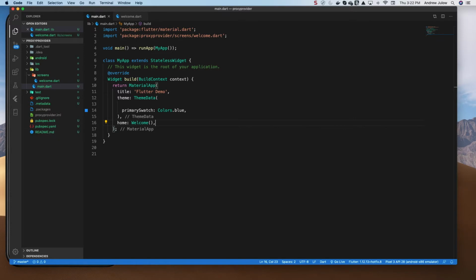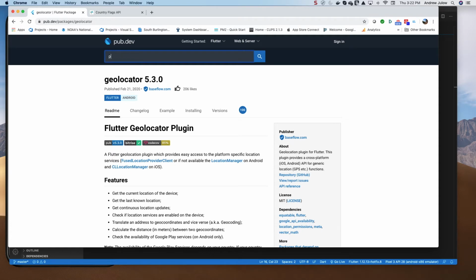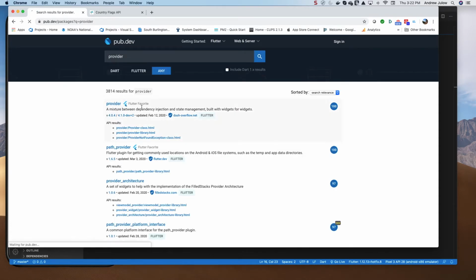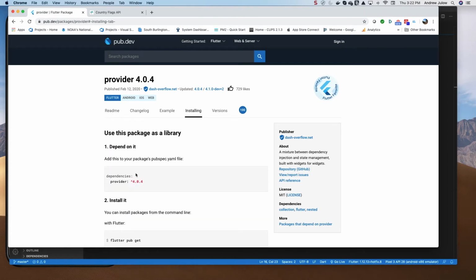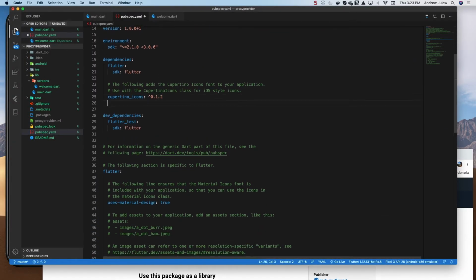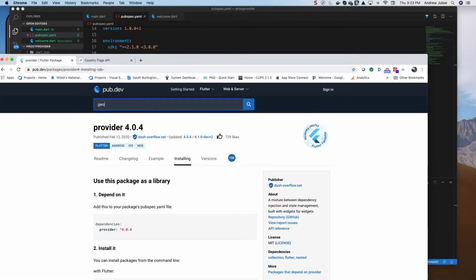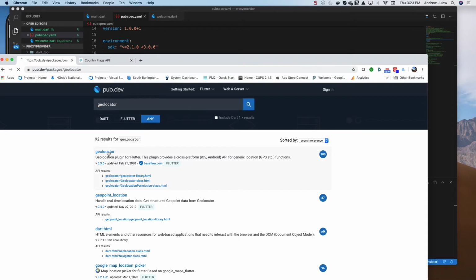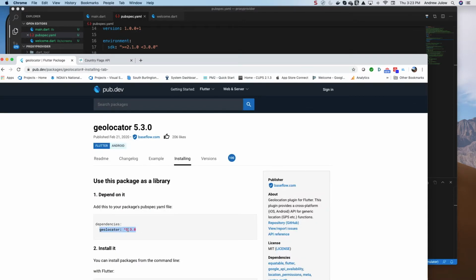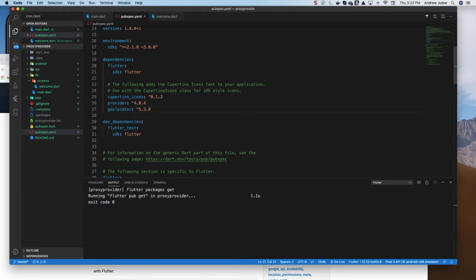So let's go to pub.dev in a browser. We're going to want two packages here. One is obviously provider. So we can go to the installing tab, grab the latest version, and put that in our pubspec.yaml file right after cupertino_icons. All right, and the other is going to be geolocator. So let's find that. Okay, we can pull that latest version, bring that in just below provider, hit save, and let VS Code do the import.